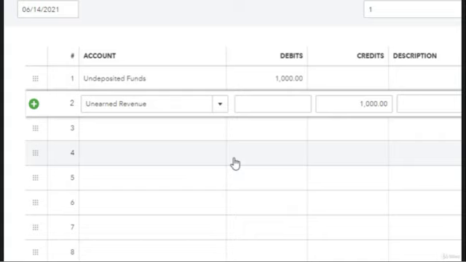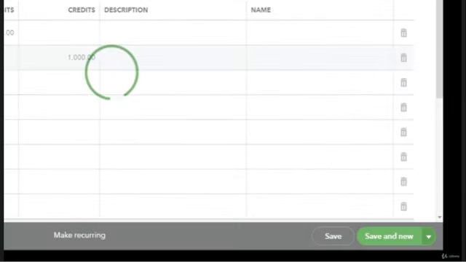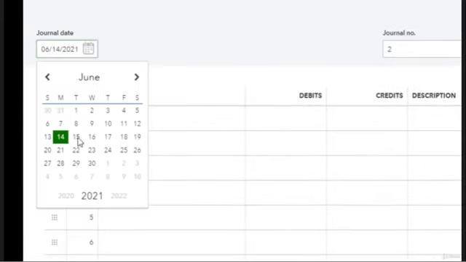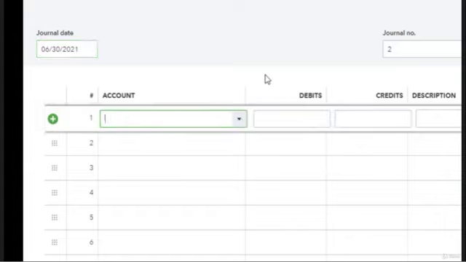So unearned revenue has the word revenue, but it means that it's not revenue yet. It's going to be revenue if we do our part. So we'll save this, then we'll show what happens when we do some of that work. Say at the end of the month, we've done some of the work. So now we want to reduce the unearned revenue by the amount of work that we did.